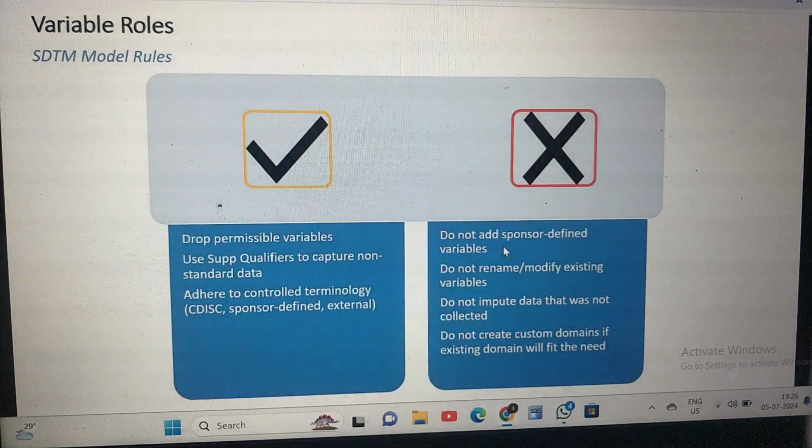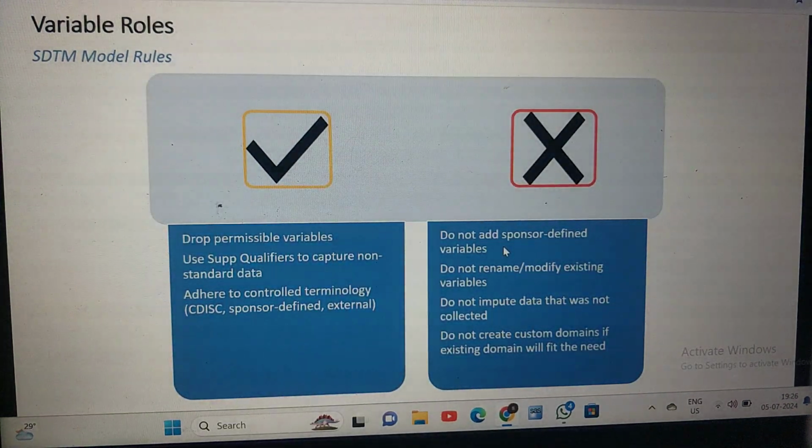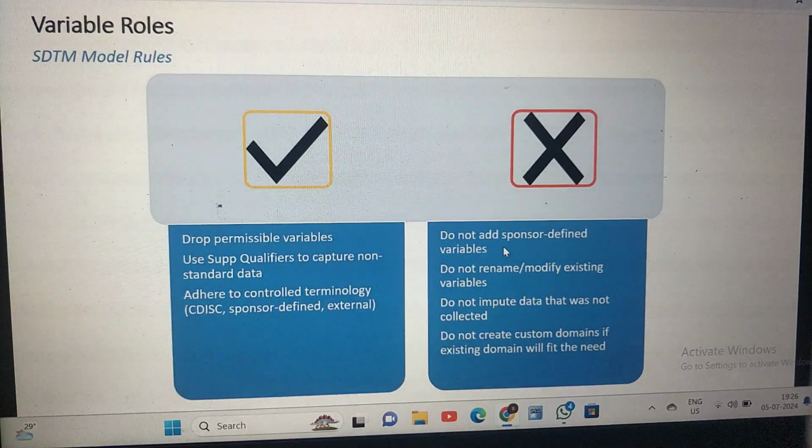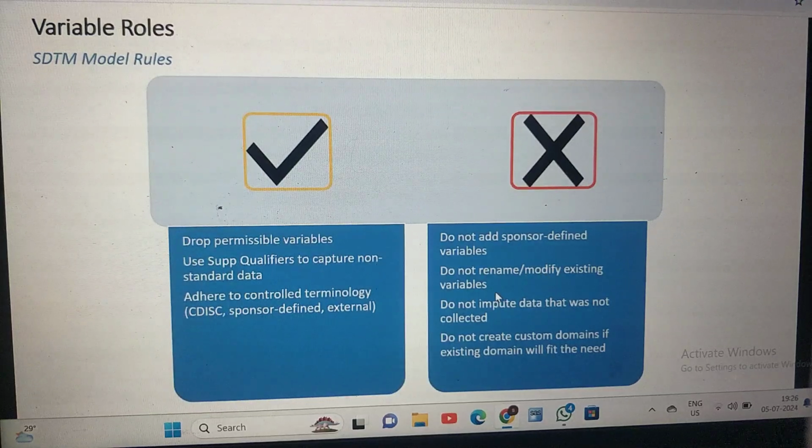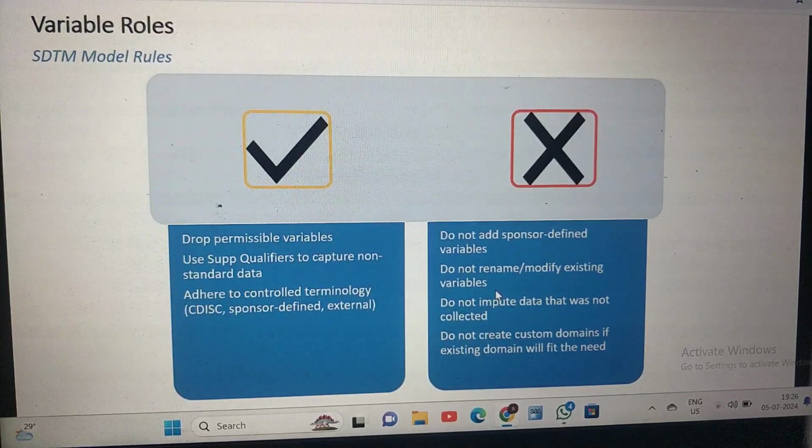As per the SDTM, whatever variables you will have, you only keep those variables. You cannot add extra variables in those domains. Do not rename or modify the existing variables. Obviously, as I said, the naming convention is mandatory. So the variable names that you should keep must stay the same. You cannot rename them to anything.